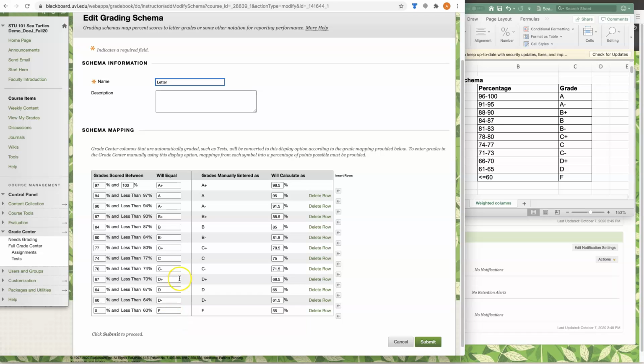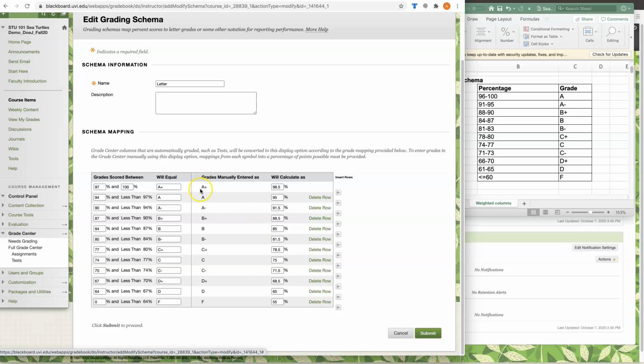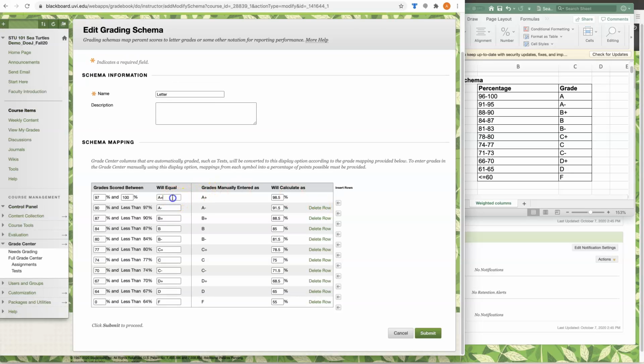First, we will delete the extra rows which are not part of our schema here. For example, we do not have a D minus, so we will go ahead and delete that row. Since we can't delete the first row, what I'm going to do is delete the second row and change the letter A plus to A.